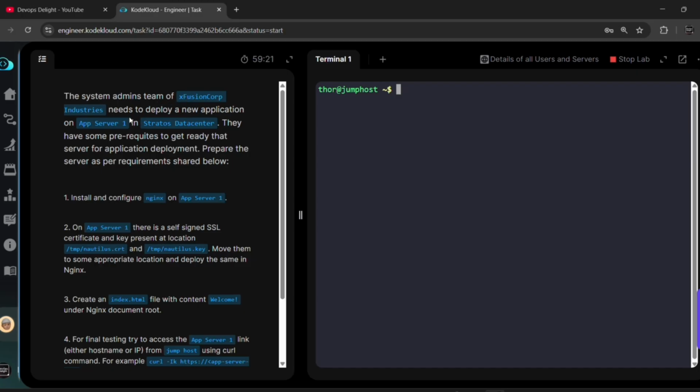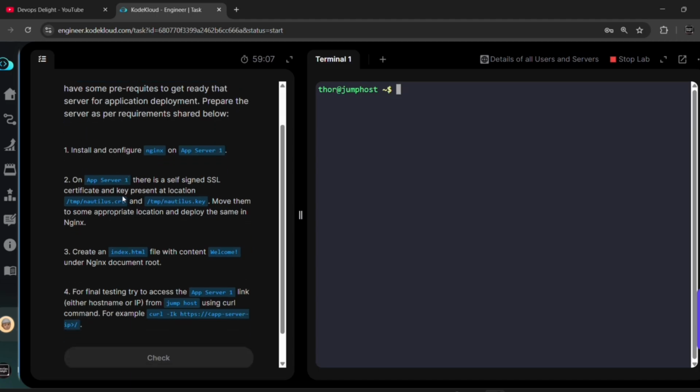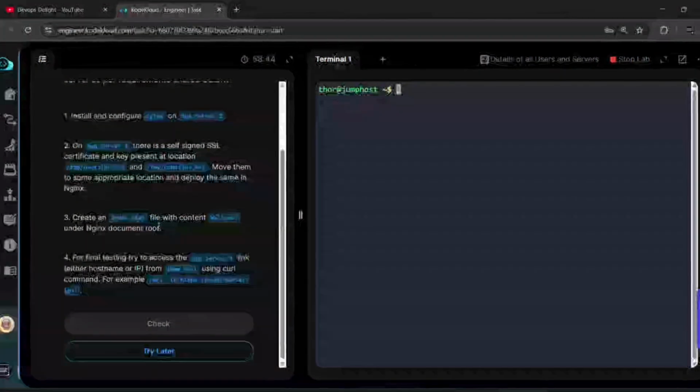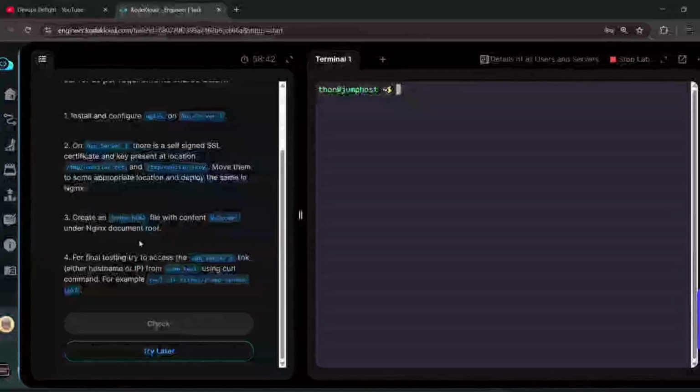The system admins team of Xfusion Corp Industries needs to deploy a new application on App Server 1 in Stratos data center. They have some prerequisites to get that server ready for application deployment. Prepare the server as per the requirements shared below. Install and configure Nginx on App Server 1. On App Server 1, there is a self-signed SSL certificate and a key present at location /tmp/nautilus.crt and /tmp/nautilus.key. Move them to some appropriate location and deploy the same in Nginx. Create an index.html file with content welcome under the Nginx document root.